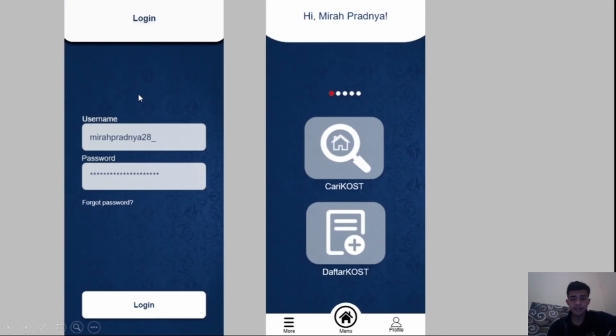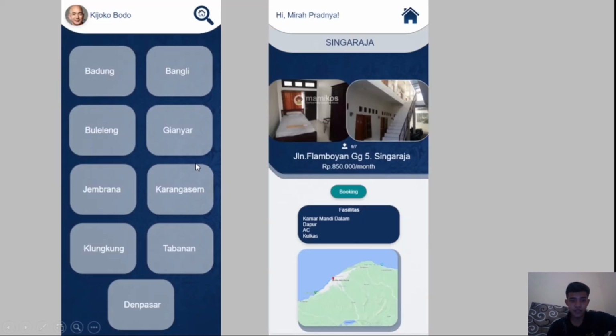This page is a login page where the user must first enter a username and password. This page is the main page that displays the menu and consists of two options, namely Cari Cost and Daftar Cost. If the user selects the Cari Cost feature, the user will be directed to a page that displays a selection of districts that will be addressed.